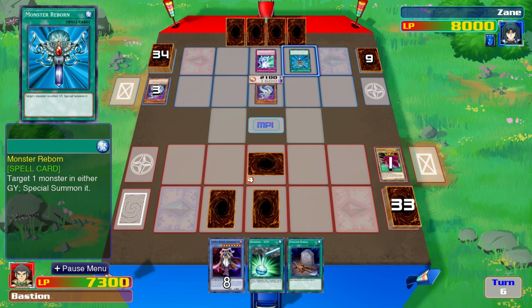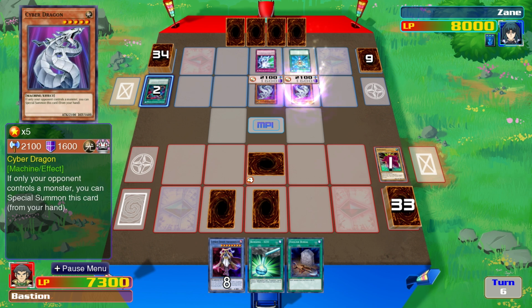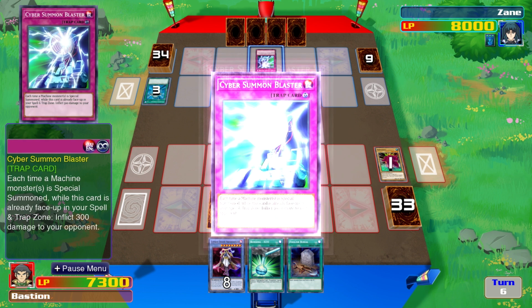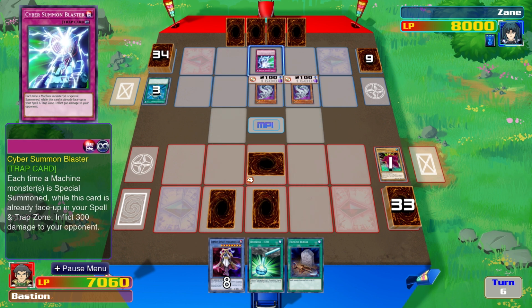Okay, there's Cyber Dragon. Zane has played Monster Reborn, and maybe bringing back another Cyber Dragon. We'll be seeing a lot of power from Zane again in this one.